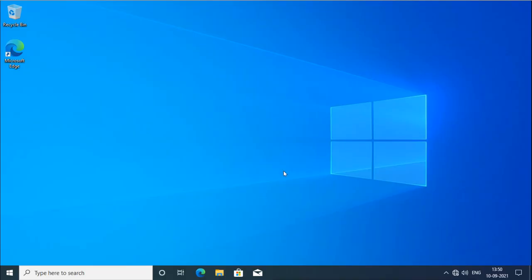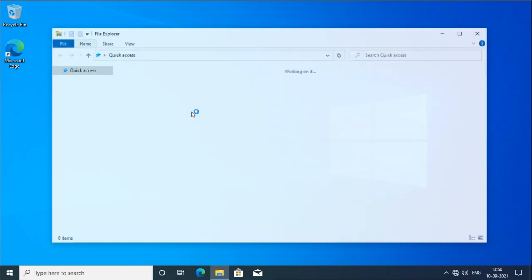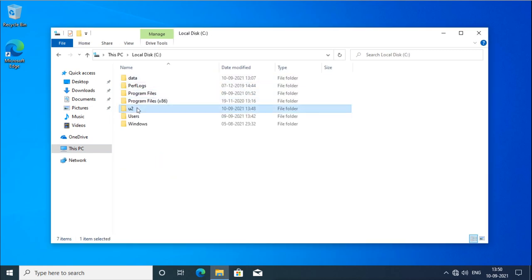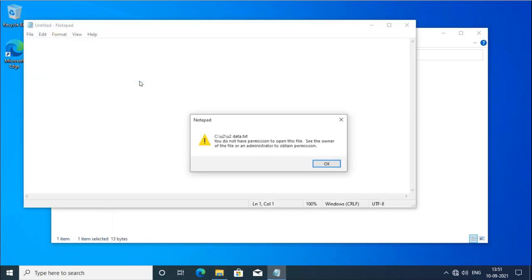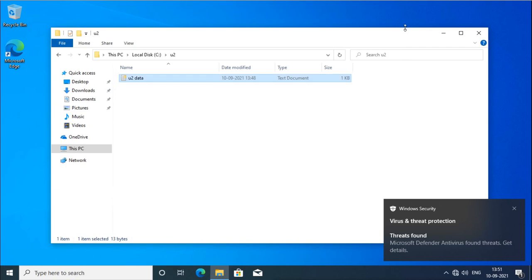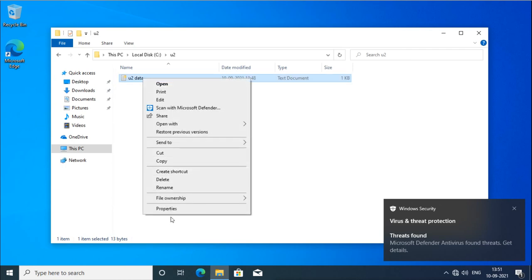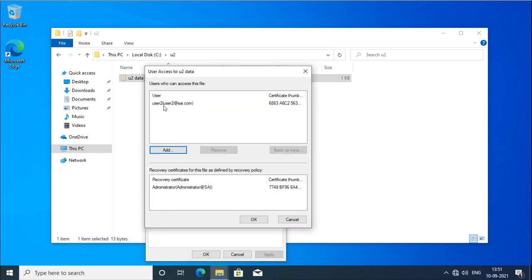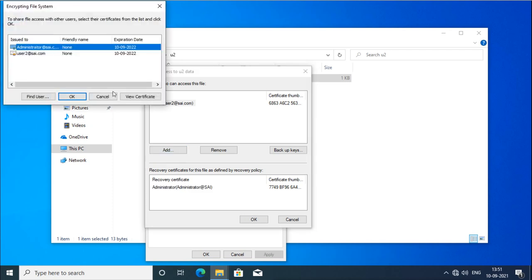Now user 1 tries to go to the C drive, and this is the data. Trying to open the data, it is not able to open it because of that certificate. It tries to go to the properties, advanced and details. So it sees that this is encrypted by this user, and the administrator has a recovery certificate, but user 1 does not have any. If user 1 tries to add something, it cannot add anything.